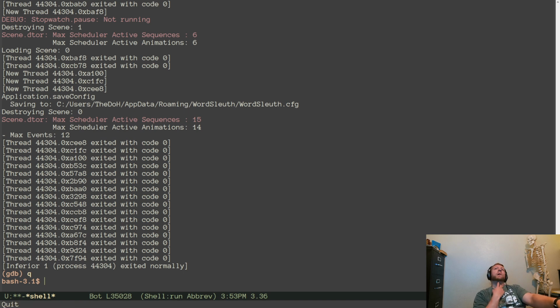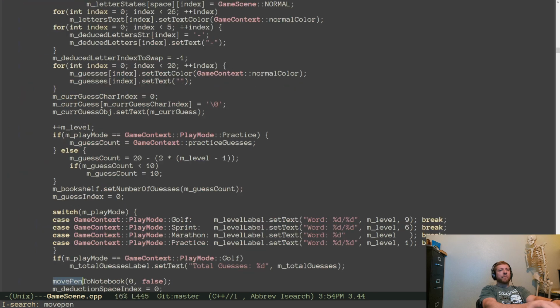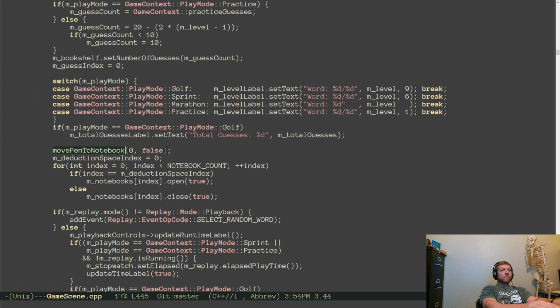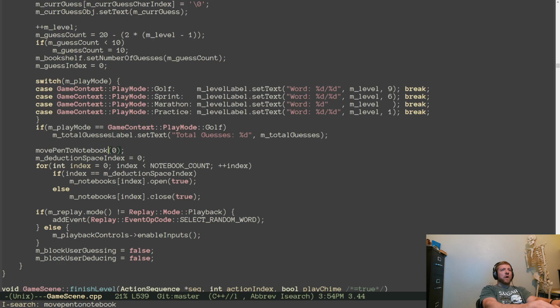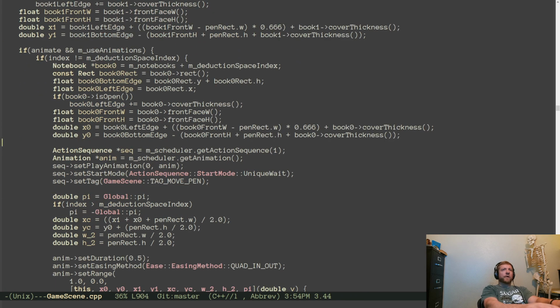So my last question, those sprite animations are running okay. They're fine. If you click off and then click back on rapidly, it still seems to do about the right thing. But if we are animating, unique wait tag move pen. Okay.